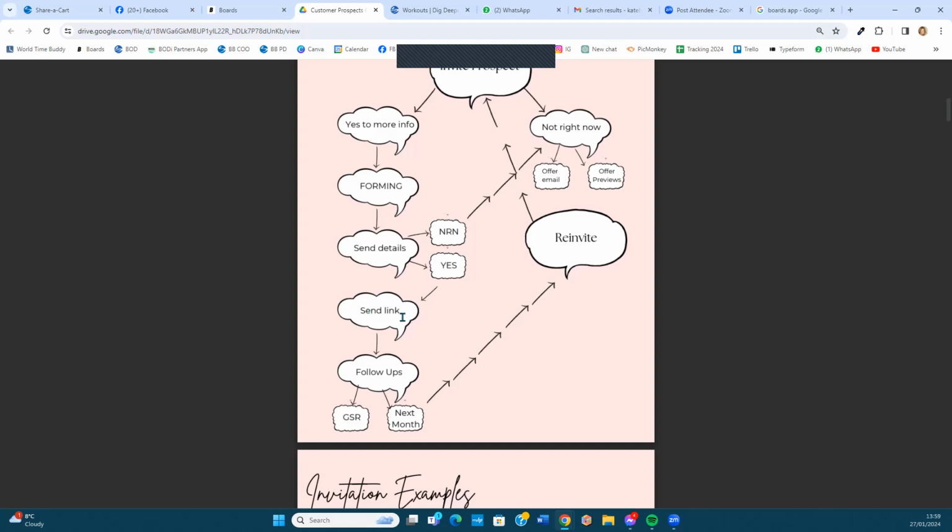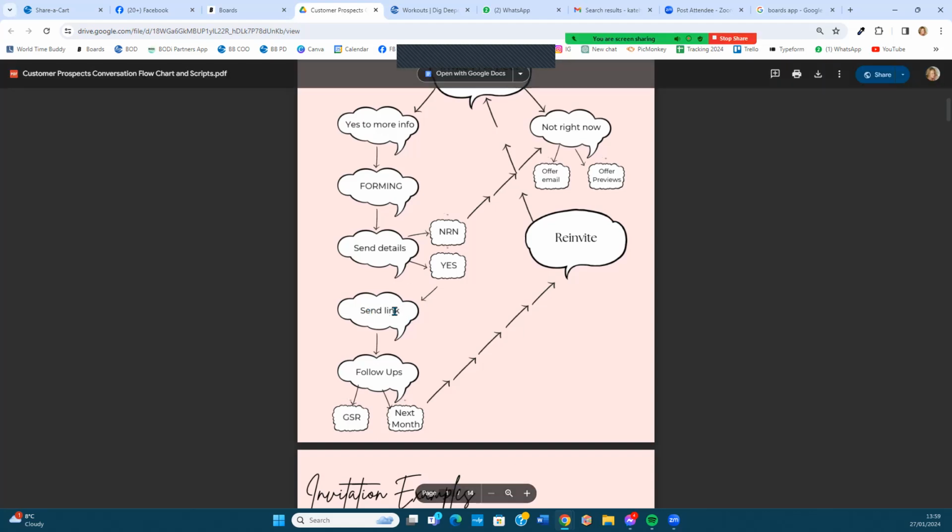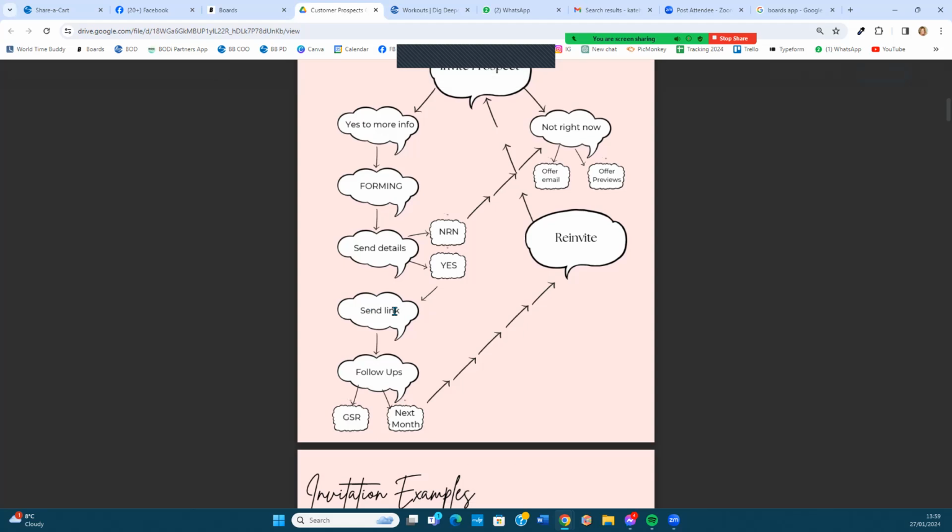So you send the details, you might then send the link. That could be a share a cart. It could be a link of a body, the body platform. So what people get when they join us. So it really depends on where you're at in your conversations to what you're sending through. And again, I will show you the various things that you could send through as that link.